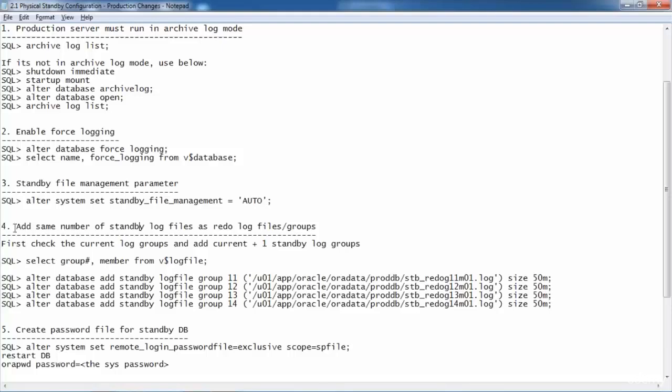The next one is add the same number of standby log files as redo log files and groups. Now there is a new concept, standby log files. What are these standby log files? Why do we need these standby log files? And what are the benefits of these standby log files? Let us understand the standby log files first, and then we will get into the creation of standby log files.